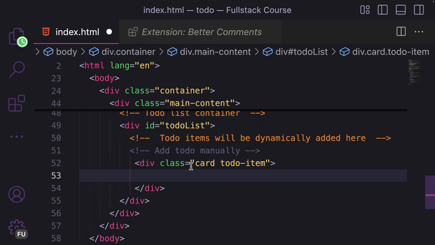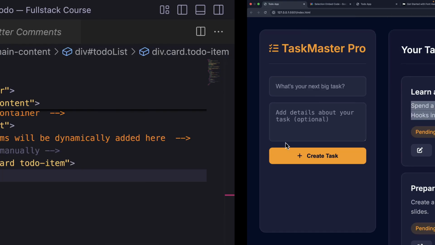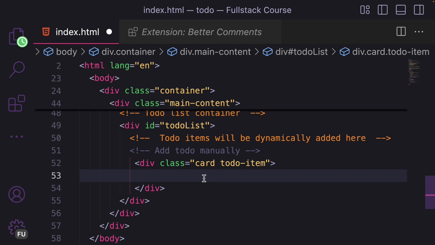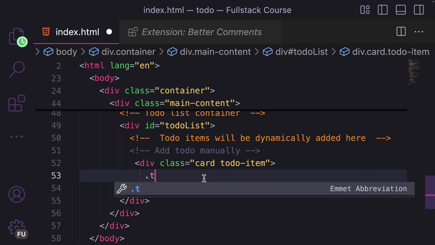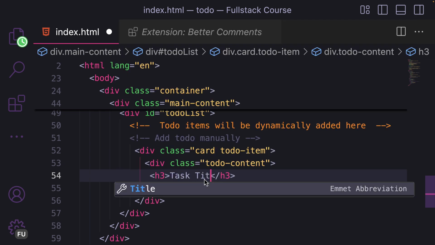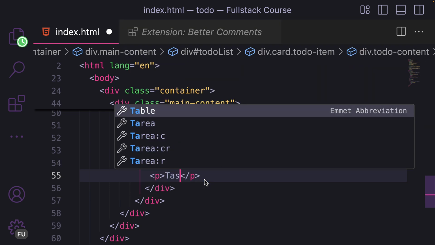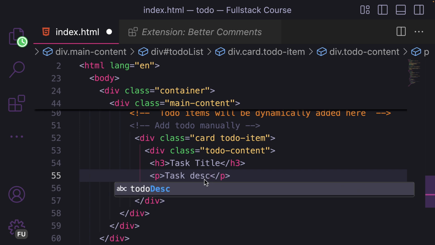In here, we're going to have the content, and that is the title and then the description. So I'm going to say that's .todo-content. And then for the content, we have the h3. I'm going to call this one task title, will be here. And then the description as p, task description.